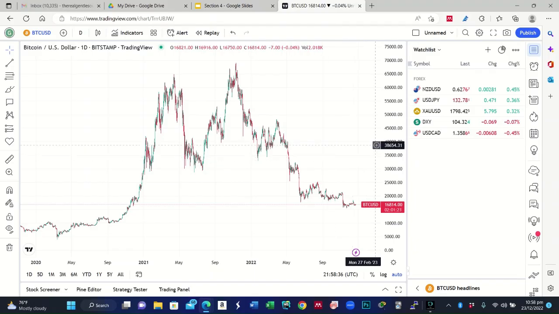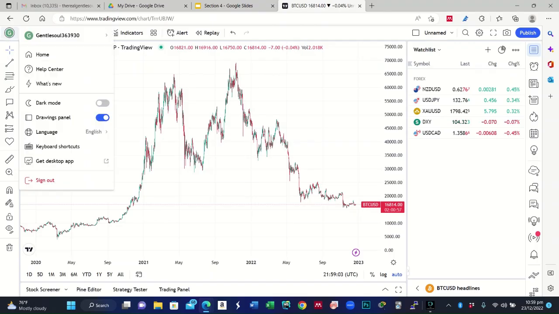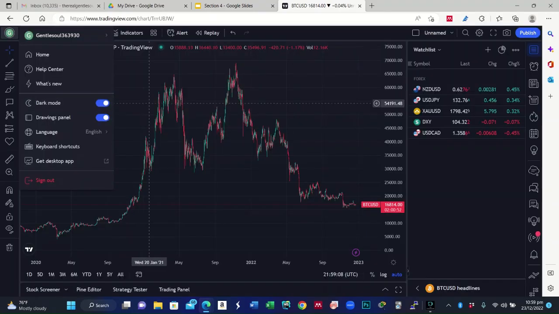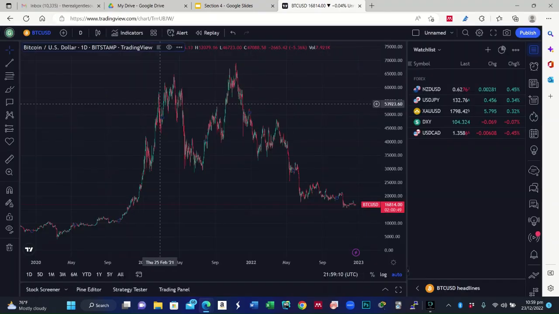So that is it. And to make your chart neater, the background is always white, but you can always change it to a dark background. So for example, me, I prefer the dark background because the white background might be too bright for some of us. So you can come to your profile here, then you see dark mode, then you switch it on. So that is all. Now it is in dark mode.